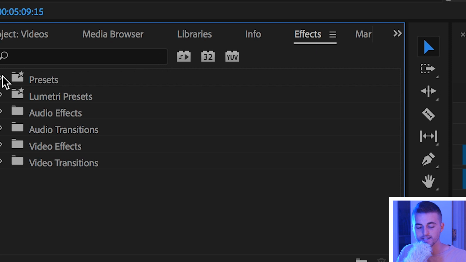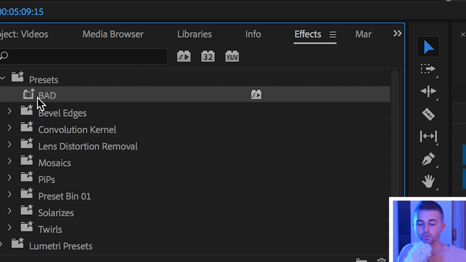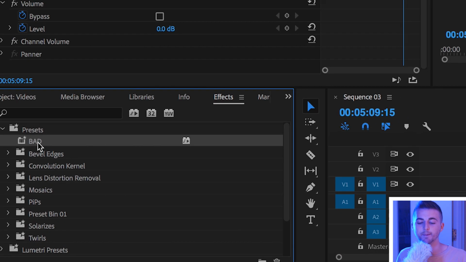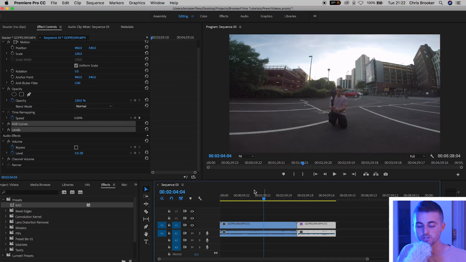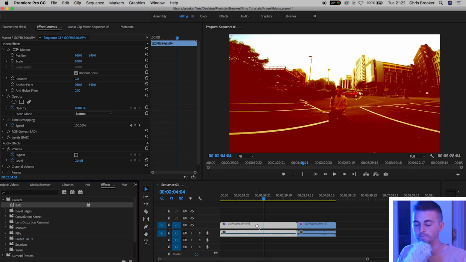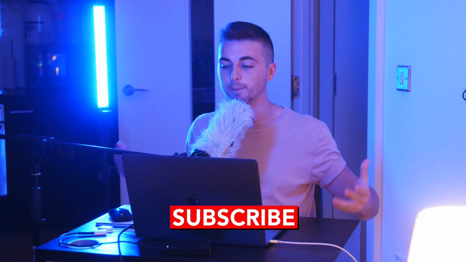Go into presets, and as you can see at the top of the preset, we have the bad color grading preset. So all you have to do to get that onto your footage is just to drag and drop that like any other effect. And there you go. That color grading preset has been applied to that new footage. Now that is the process that you want to follow if you want to create your own color grading presets right inside of Adobe Premiere Pro.